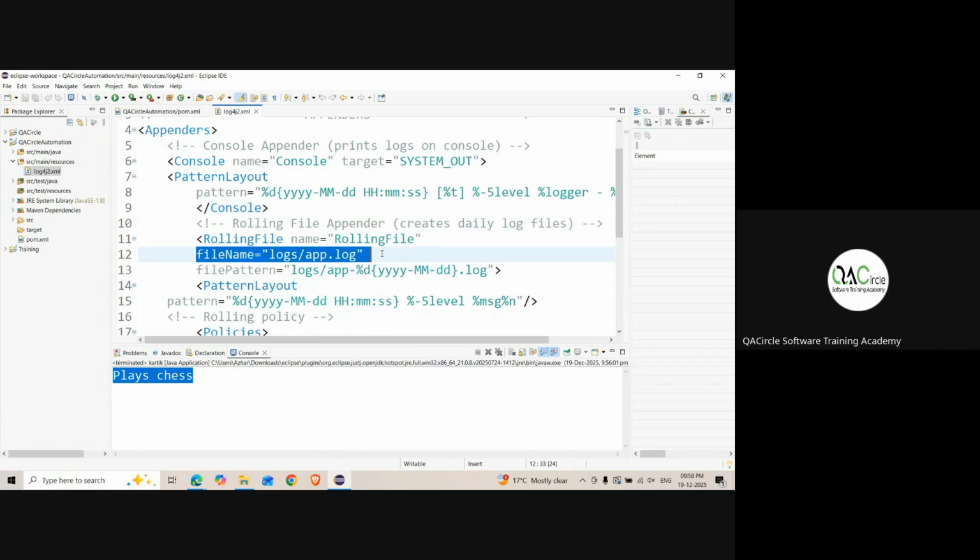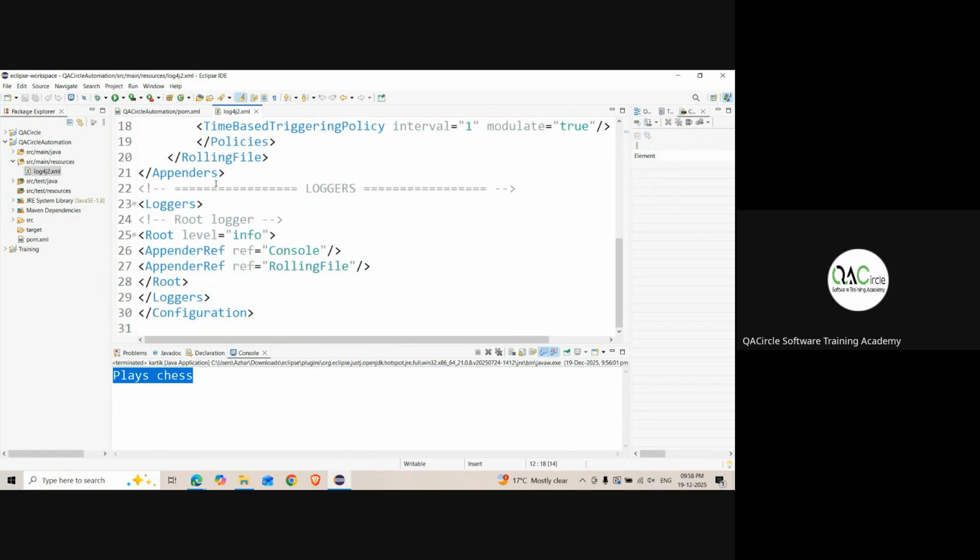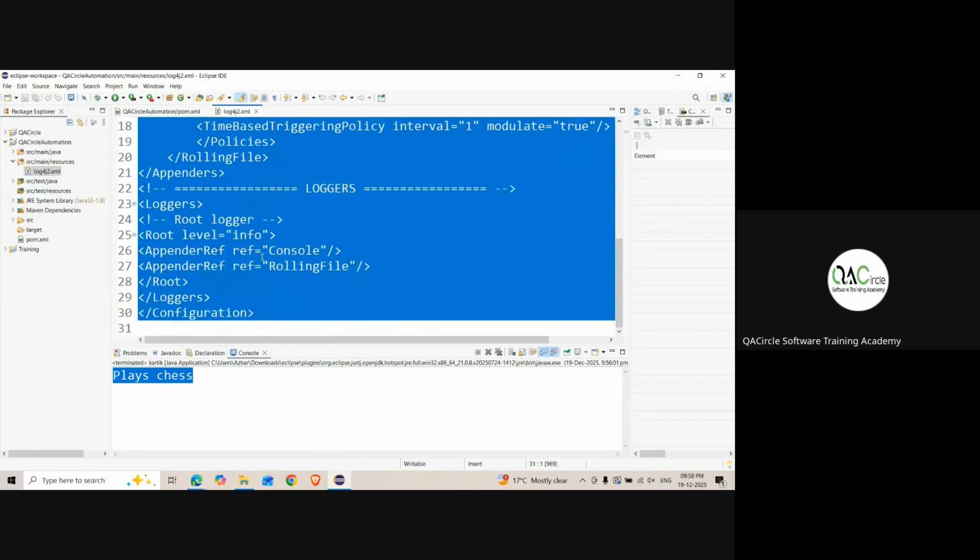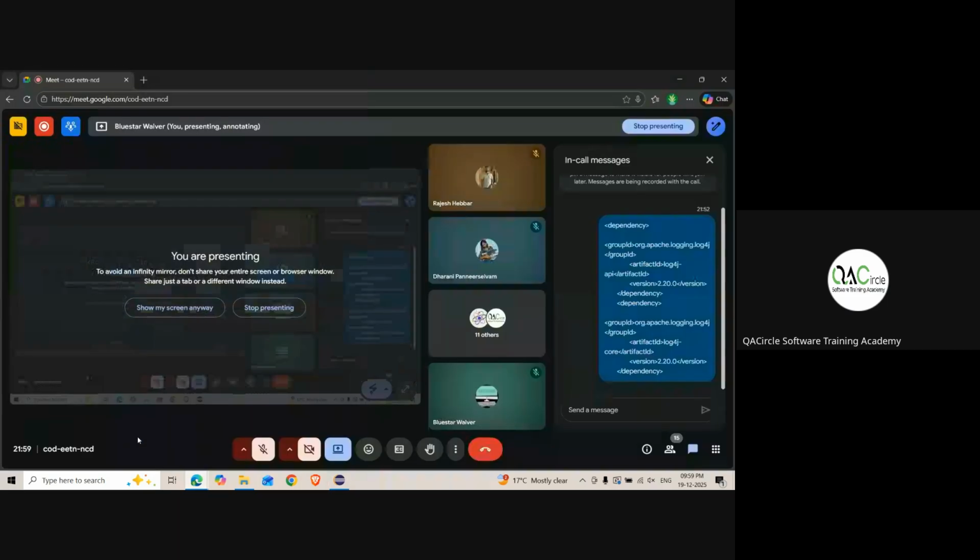So concentrate on the file name. It says the file name is logs/app.log. This is the first thing you have to see. This is industry standard. I'll give you this also. The log.xml name might change, but this is a standard log4j2.xml file. This I'll also add here.